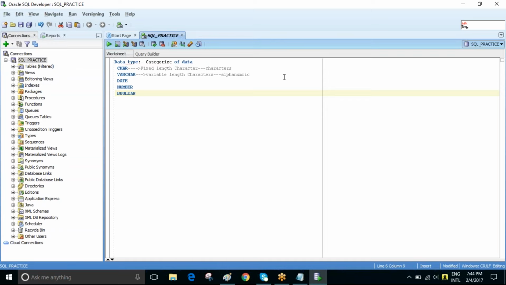Let's try to understand now how to define a table within the database. When you want to create a table, first you need to understand what information you're going to store, how many columns, and what the data type of each column is. That is what you need to define.